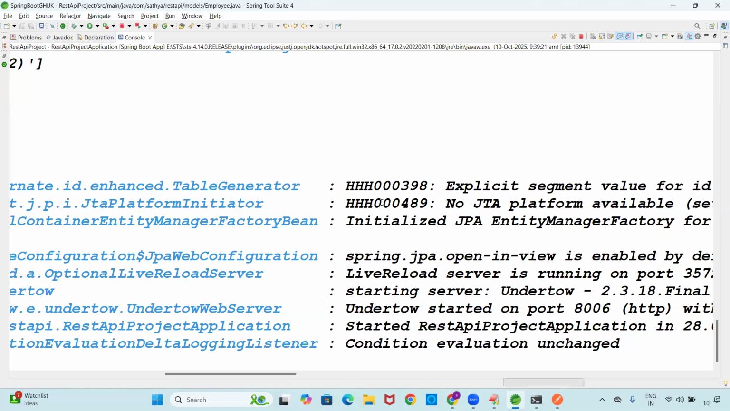Auto is not a generation strategy by itself. You use any one of the generation strategies. Auto means it will automatically take a generation strategy, either identity or sequence. So the four generation strategies are auto, identity, sequence, table.